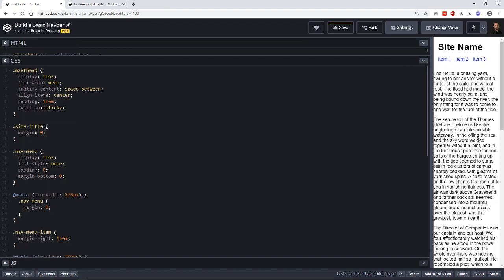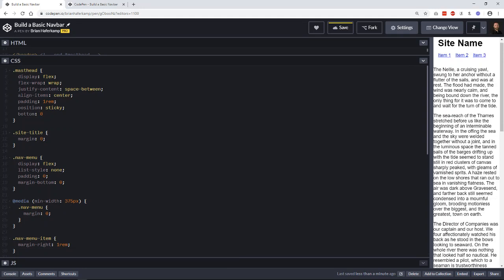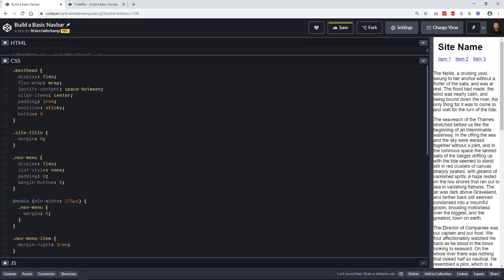And once we do position sticky, it's sort of like position relative and position absolute at the same time. Excuse me, it's a little bit confusing to me about how it works, but that is how it works. And so just like position absolute, we need to tell it where it needs to stick to. And so if you want it to stick to the bottom, you could say bottom equals 0, like a bottom fixed element, a sticky bottom.